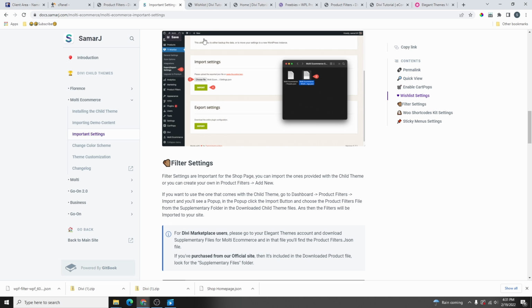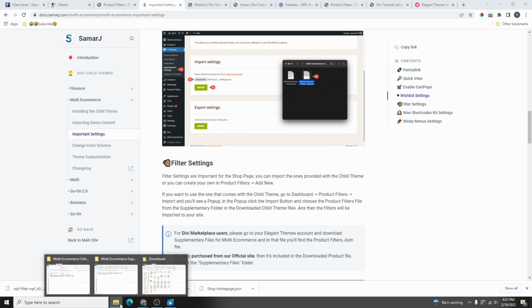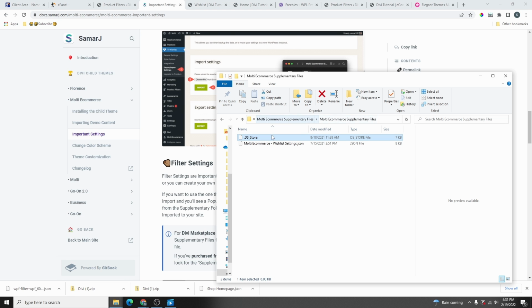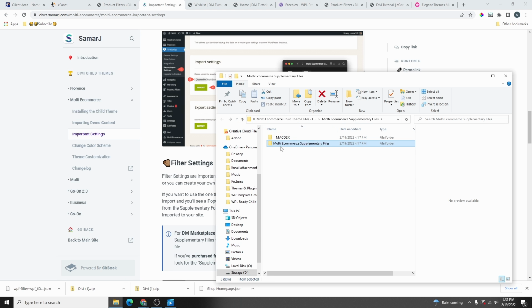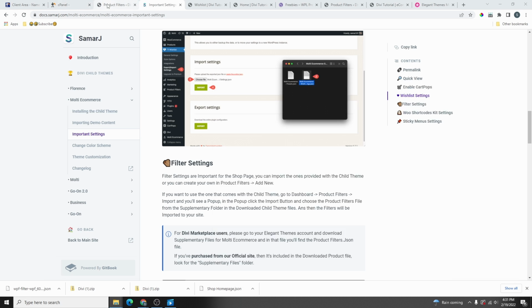You can also create these product filters by yourself, but it's also easier to just import the one that is already created for you. So if you go back to the same folder that we had, inside the supplementary files, you can see there is also another folder in there that is called the product filter. So go ahead and upload that. So let's go back here.